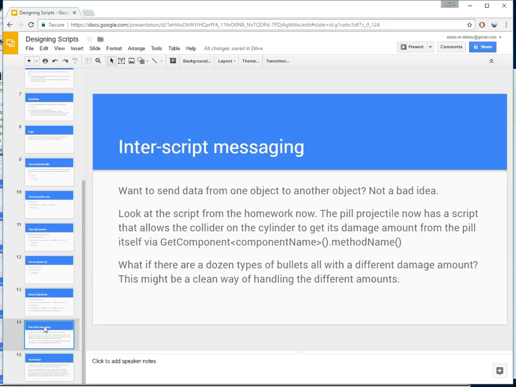Another important feature that every program must have is, let's say we've got several components, and the data on those components might affect the data on each other. How do we get that information from one object to another?